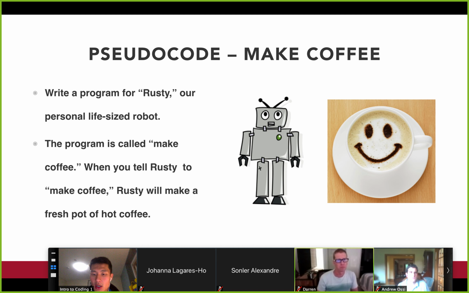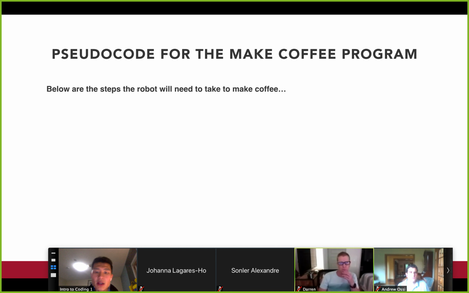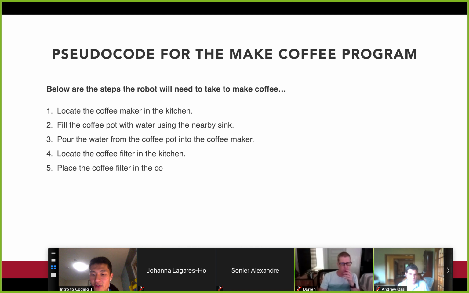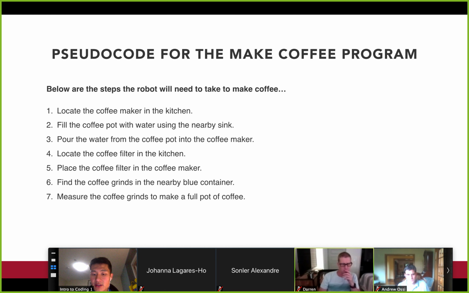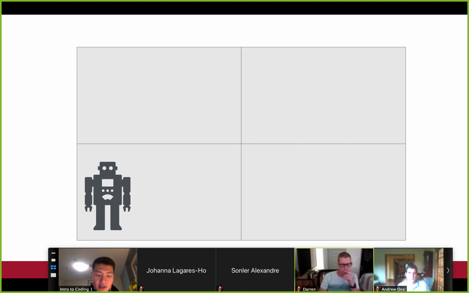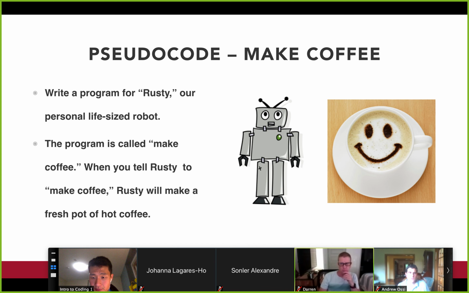And so if we actually do the make coffee program, then the steps will be: one, find the coffee maker in the kitchen, fill the pot up with water from the sink, pour the water from the pot into the coffee maker, find the filter, put the filter in the coffee maker, find the coffee grinds, measure the coffee grinds, put them in the coffee maker, place a pot in the maker, and then click the brew button, and then wait for X number of periods of time, and after a while, you're going to get coffee. Sorry, I think I went too fast.